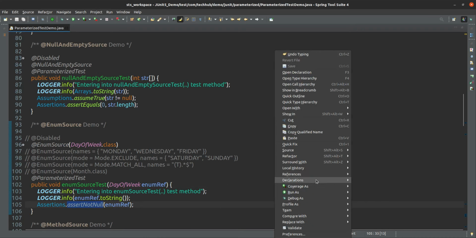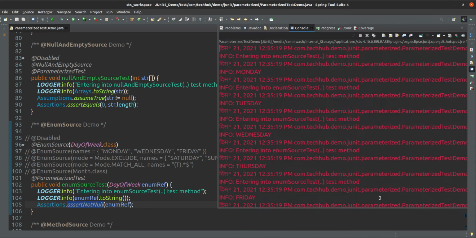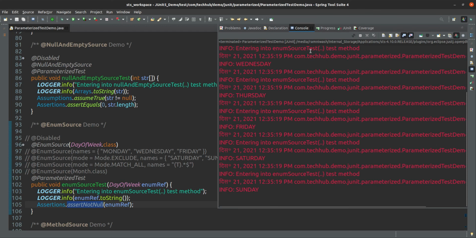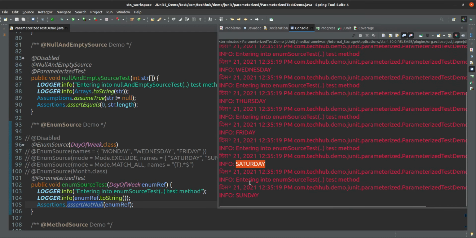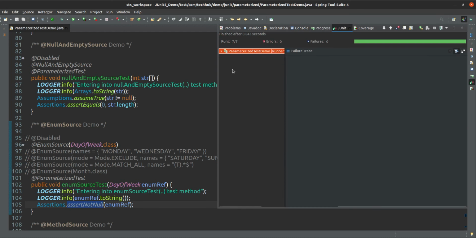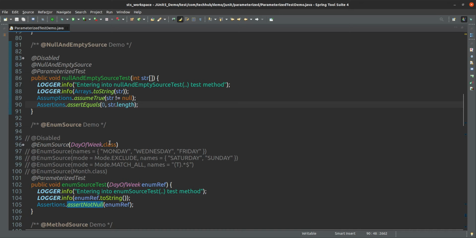So if I run this one, you will see now this DayOfWeek enum is taken as the input for all the constants. Yeah, you can see here Monday, Tuesday, Wednesday, Thursday, Friday, Saturday, Sunday, and all the test cases are passed here. So like that you can use enum as your input source. Enum as your input source you can use in this way also.